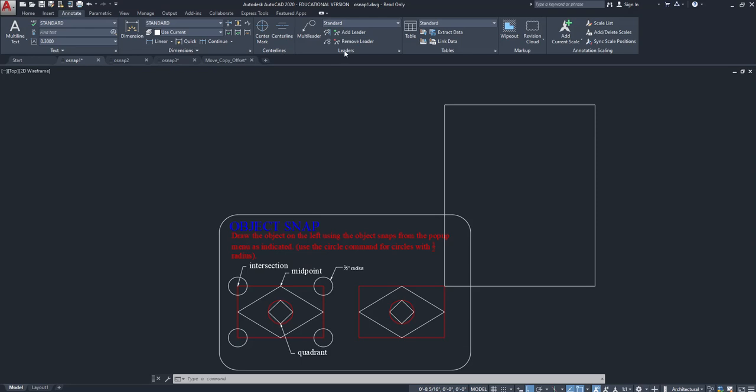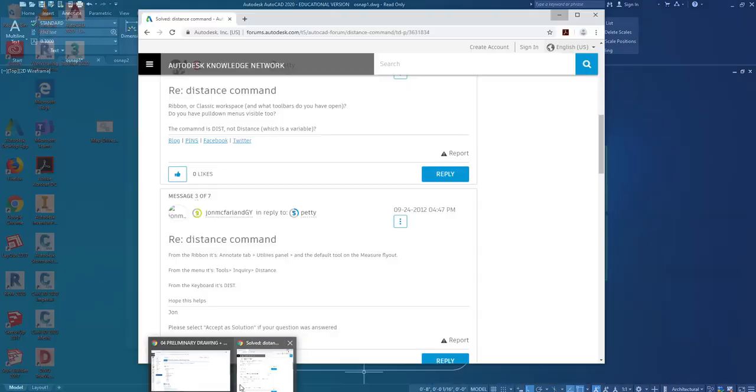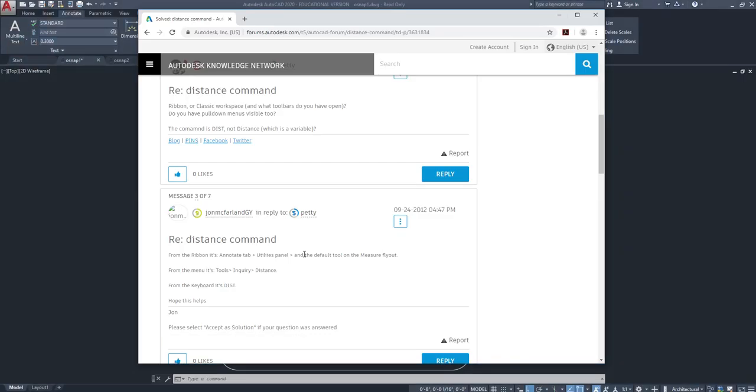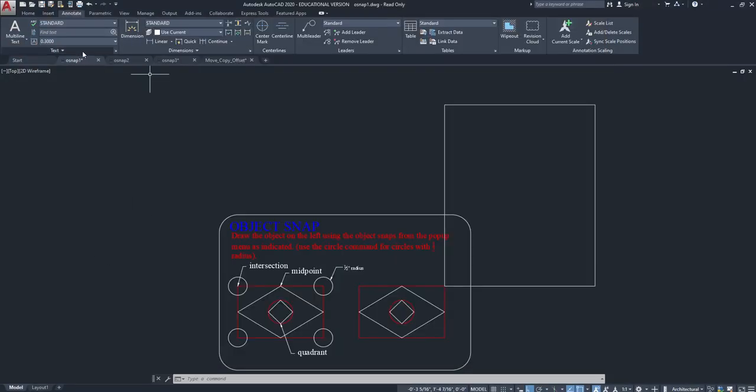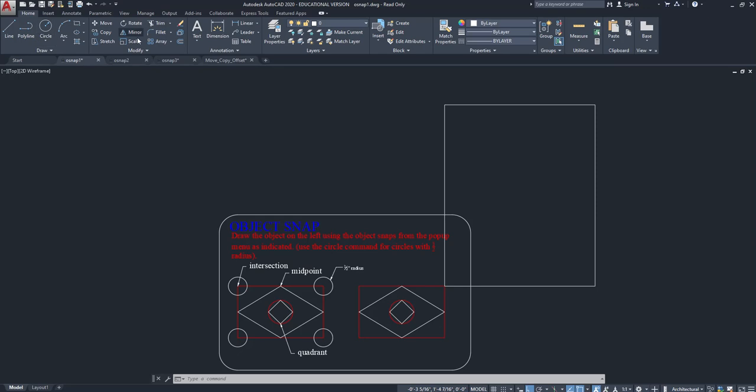So annotate, and let's see, what did it say? Used to just be measure. Utilities panel, default tool on the flyout. Measure. No. Failing here, where is it? Huh. Let's see, that didn't really help me. Oh, there it is, utilities, okay. So this is actually on the home tab. Oh, no, not annotation. It looks like it's not there anymore.